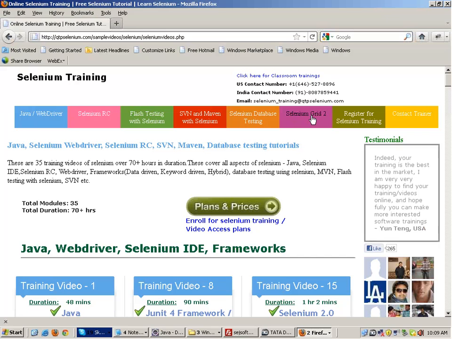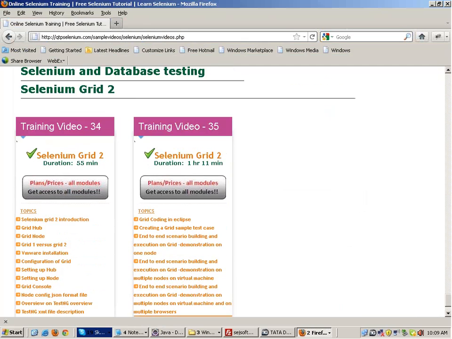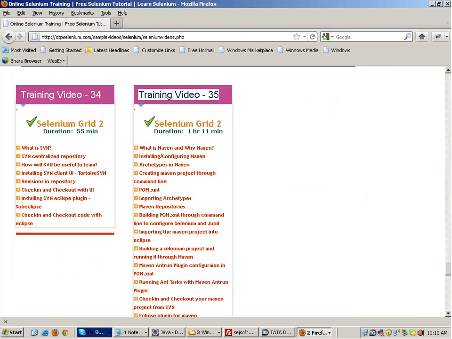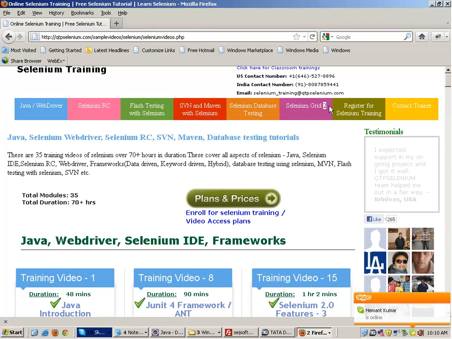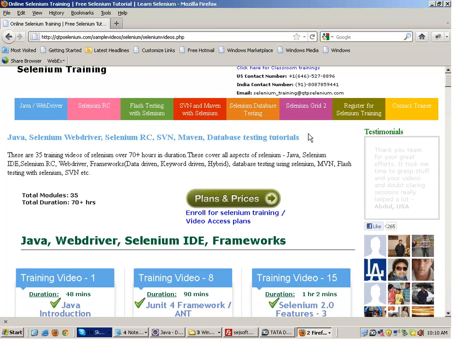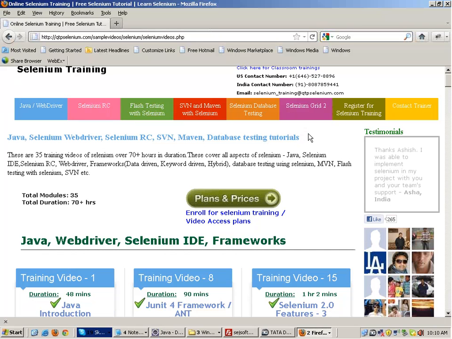Now in this course, I have divided the whole course into 35 modules, which cover all these topics: Java WebDriver, Selenium RC, how to do flash testing with Selenium, SVN and Maven, database testing, Grid 2 and everything. But in a course of around 20 to 25 hours, it is not possible for me to cover so many topics in detail. So I have made videos on all the 35 modules. The videos are over 70 hours in duration. Along with the training course, you will get access to the videos as well.